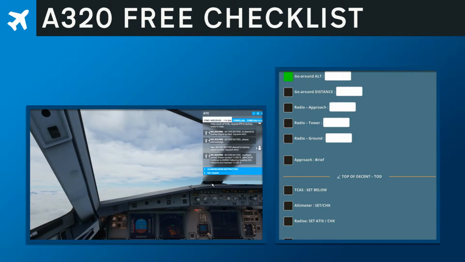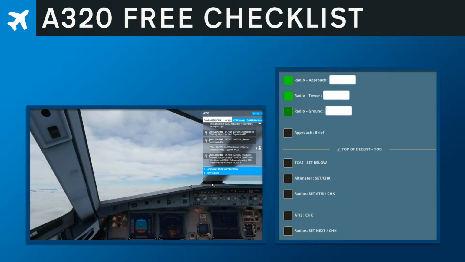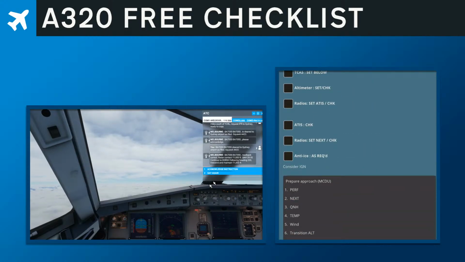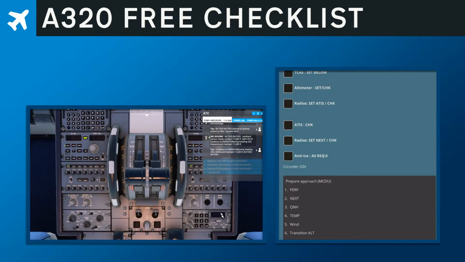Yep. So radios we'll use the system for, and that's the approach briefed. Okay, so continue to HORSH turning and following heading 220, descend and maintain. Then we need to climb and maintain set the 11,000 feet.